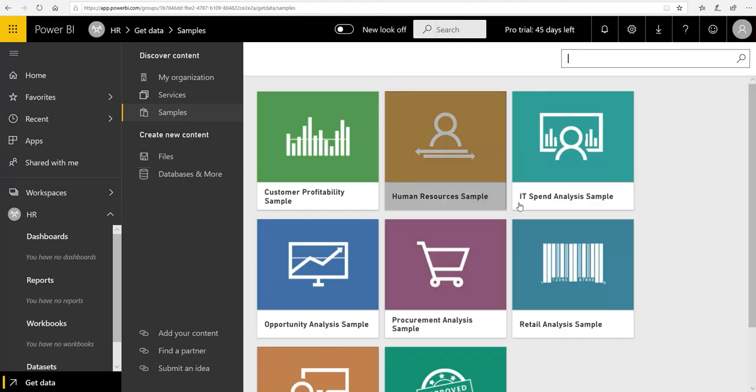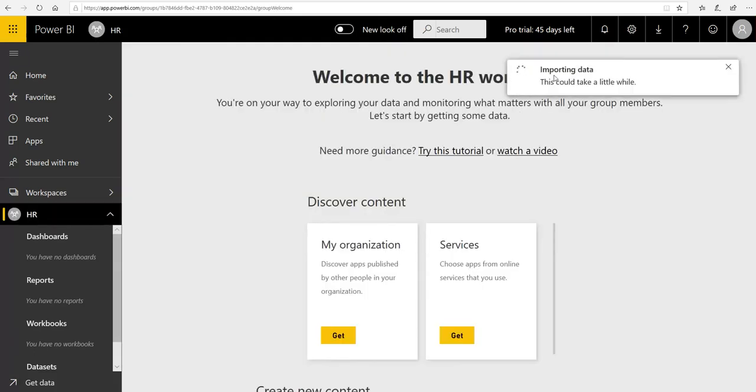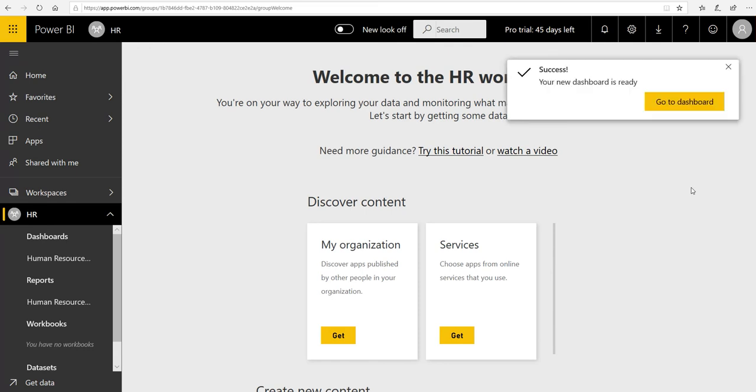So there are human resources sample, IT and procurement. We are making the human resources one here. Click on human resources and then click on the connect button. It will import. Here it says importing data. This could take a little while. It will import data related to HR. This is the sample data. So your new dashboard is ready.